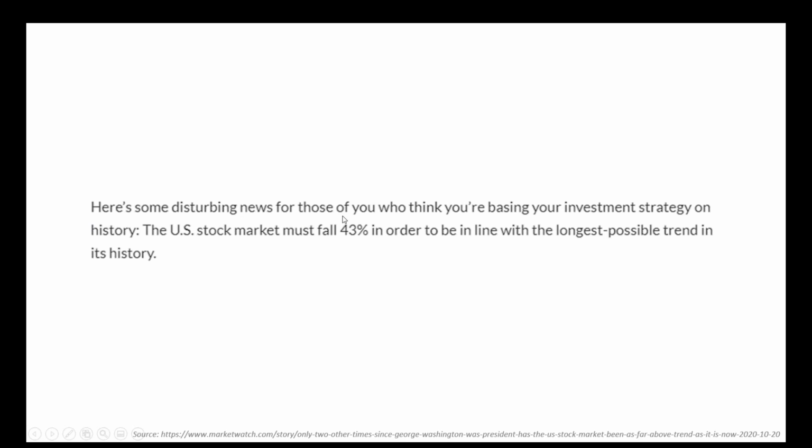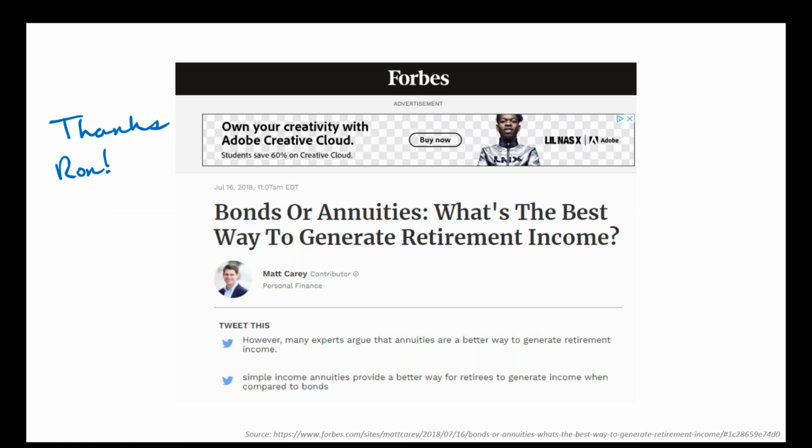Here's some disturbing news based on that. For those of you who think you're basing your investment strategy on history, the U.S. stock market must fall 43% just to get back to the trend line. It has to fall 43% just to get back to the trend line. So that's something to keep in mind, and why we have our portfolios adjusted for what ratio? 50-50.